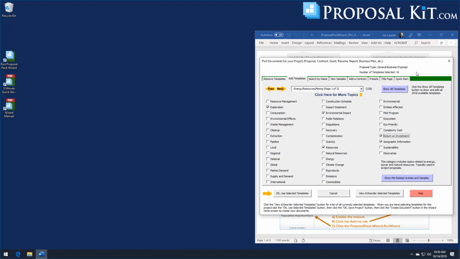Now if you upgrade to the professional edition, there's no limit on the number of chapters. You could build a document 100 or more pages long.